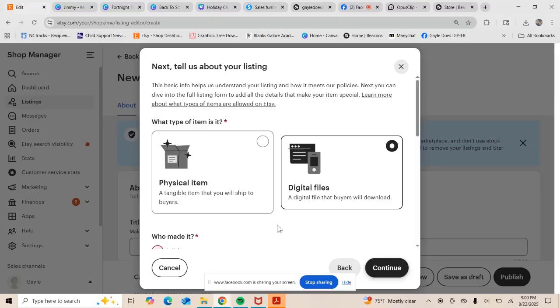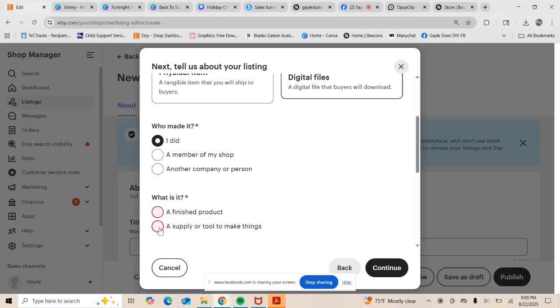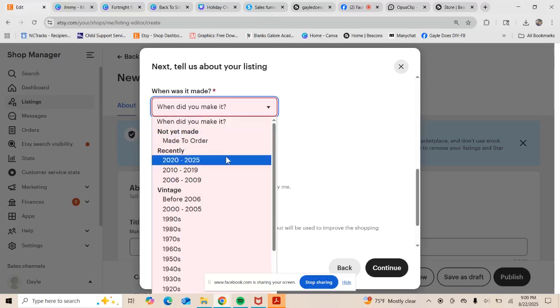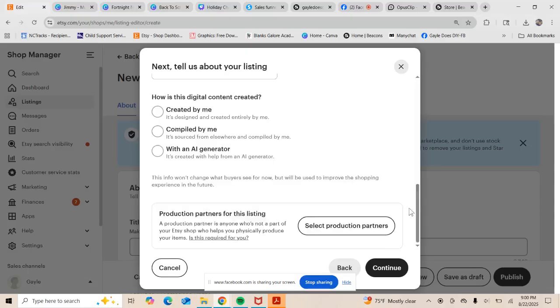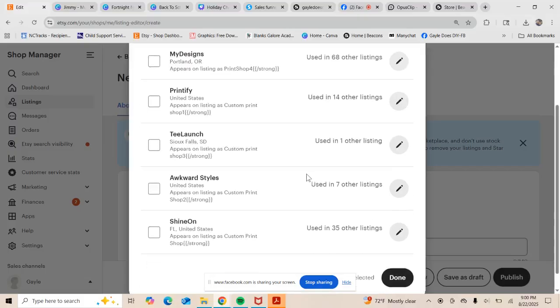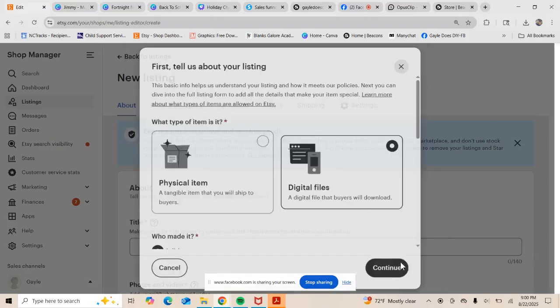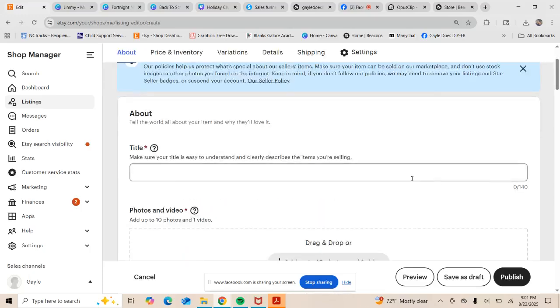Oh, I have to scroll down. Who made it? I did. This is a supplier tool to make things. Just made it. Just now. Created by me. Again, I don't have a production partner for this. If I was doing print on demand, this is where I would put my production partner information. So you got My Designs, Printify, T-Launch, Awkward Styles. I would select one, but I'm not using them. This is a digital product, so no.